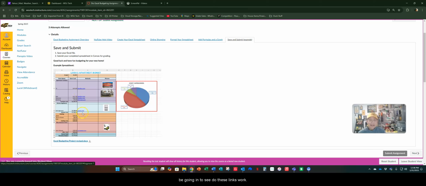I will be going in to see, do these links work? So if your links don't work, you will get points counted off. So make sure that your URLs to the websites work. Make sure that you only include just that website name or the store name, like if you're using Walmart or something like that.